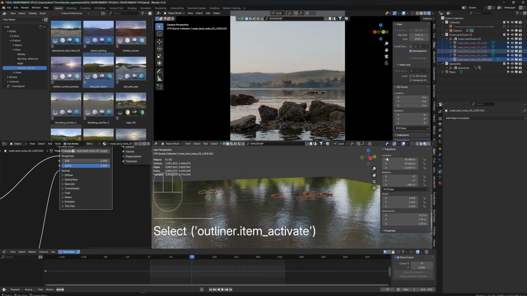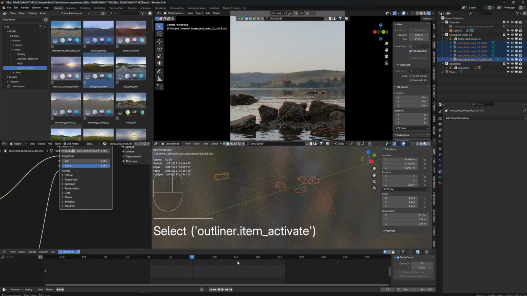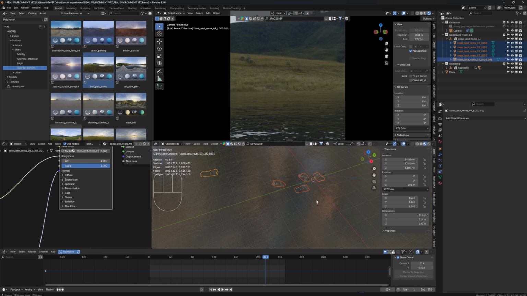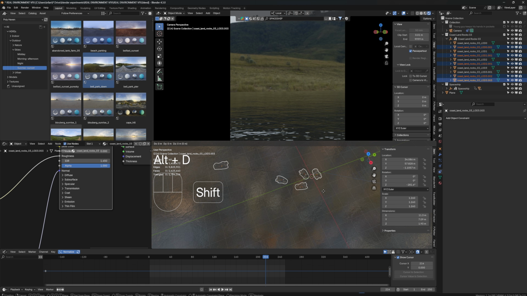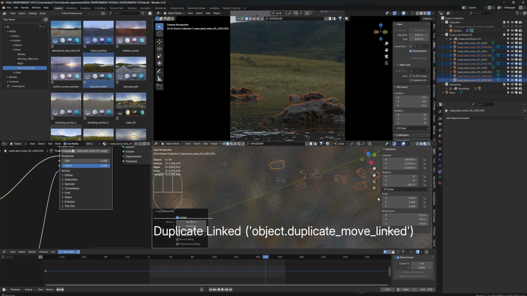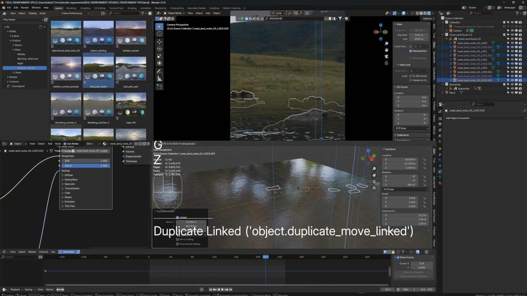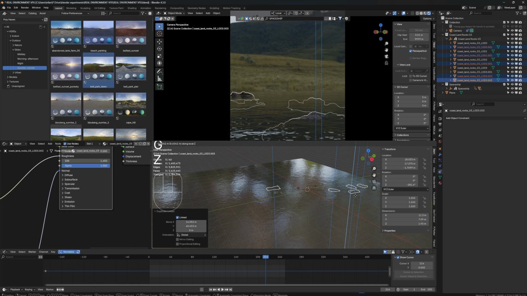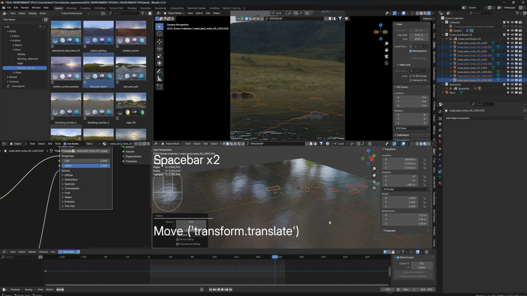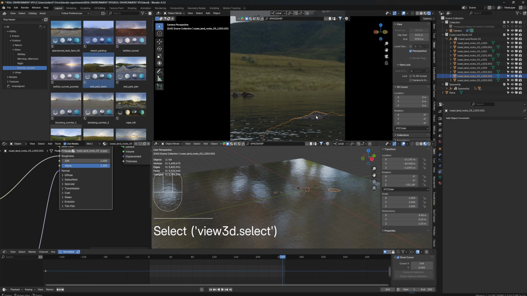I can even grab all of them at once, see where the camera is looking, and Alt D, Shift Z, and bring some more over here. Bring them into the ground more so we don't see them that much. That just gives the scene a little bit more extra detail. Let's bring this one a little out, this one also.